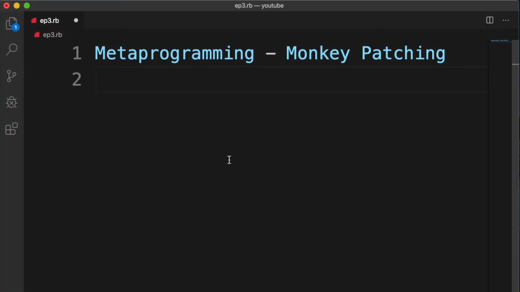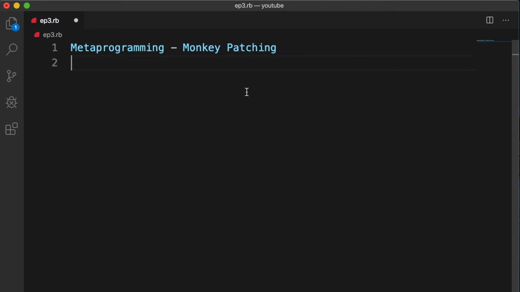Hi, today we are going to talk about a notorious Ruby technique known as monkey patching. Well, as we all know, open class is a pretty useful feature, but there are some side effects when you overuse or abuse it.